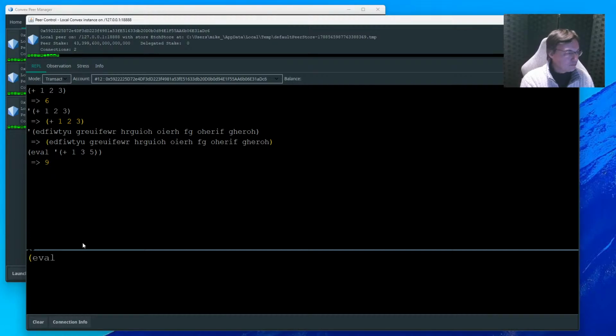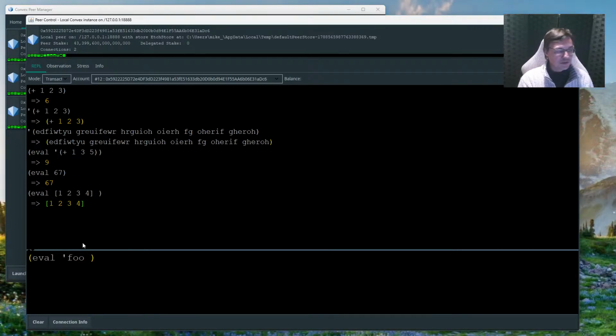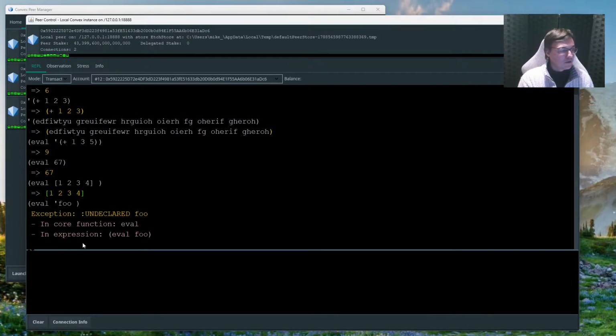I can eval 67. That just evals to 67. I can eval a vector of numbers. That just is the vector. I can eval a symbol. So if I eval a symbol foo, which is undefined, it's going to give me an undeclared error because foo isn't defined in my current environment.